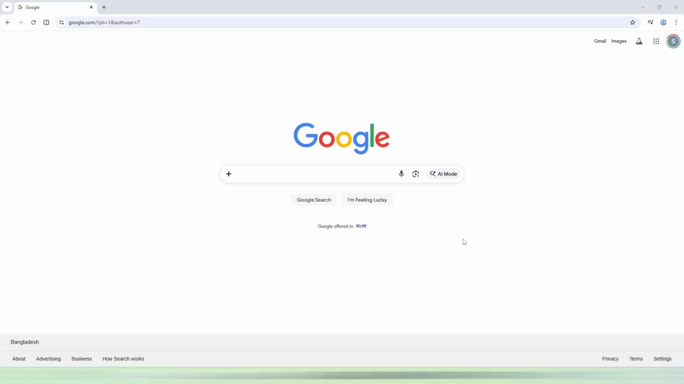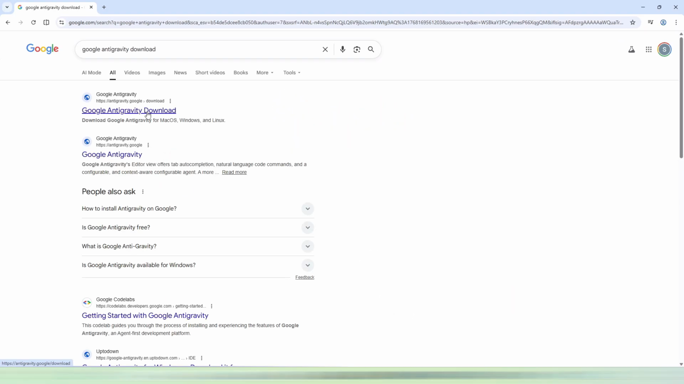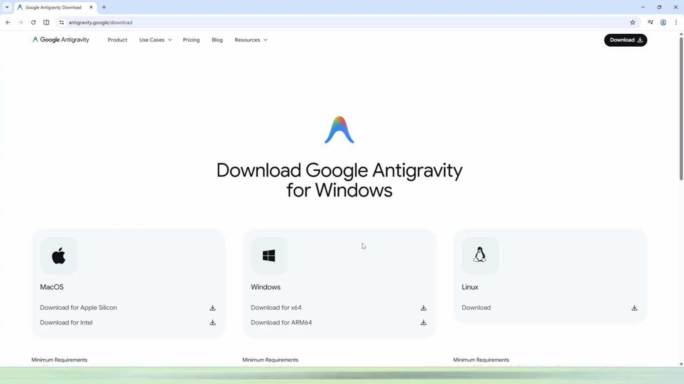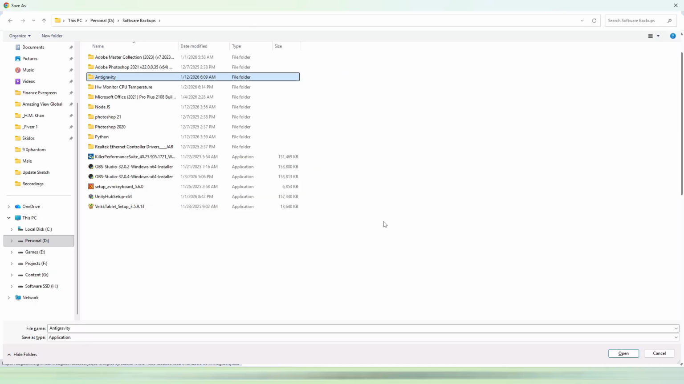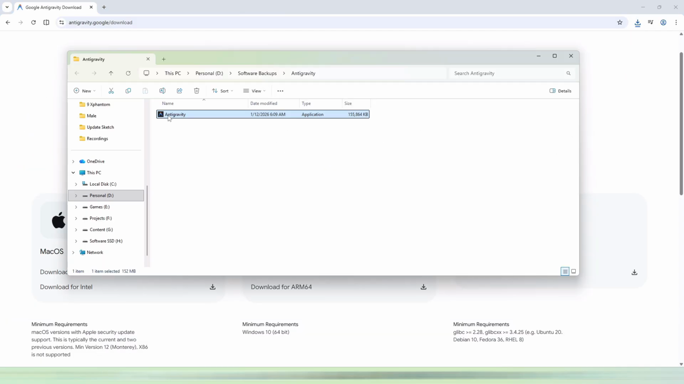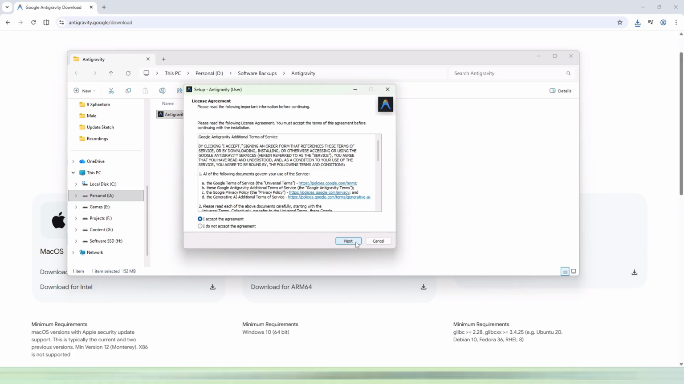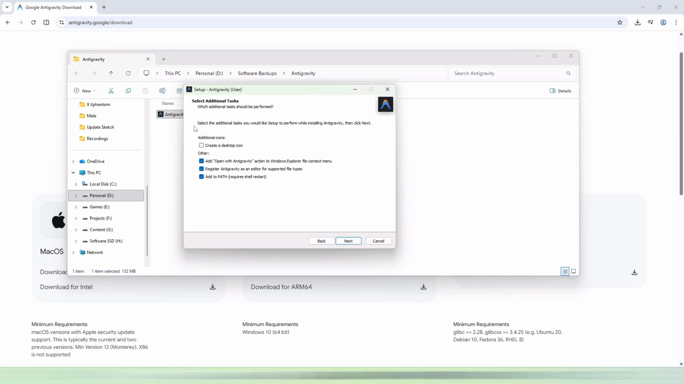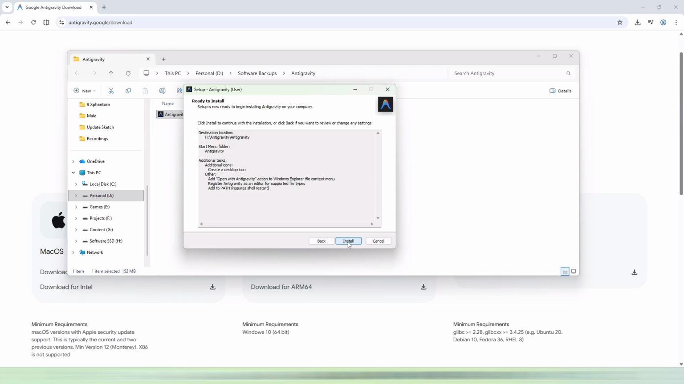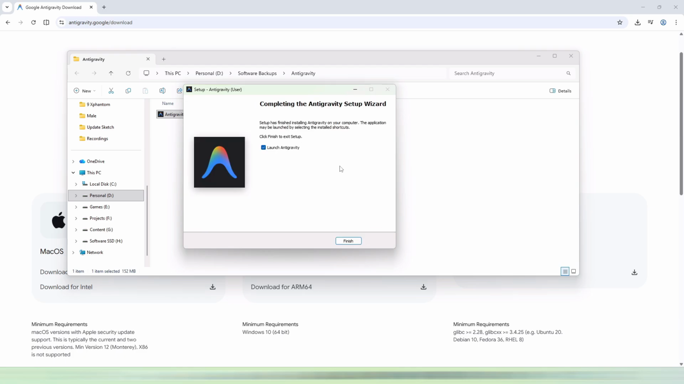So first of all, let's search for Google's Antigravity. Let's click over it, and from here I'm going to download for Windows. If you want to download for Mac or Linux, then you can do that too. Now double click this and accept the agreement. Next, then choose the directory where you want to install Antigravity. Then press next, select these icons, next, and install. So it's installed. Now let's launch it and click finish.